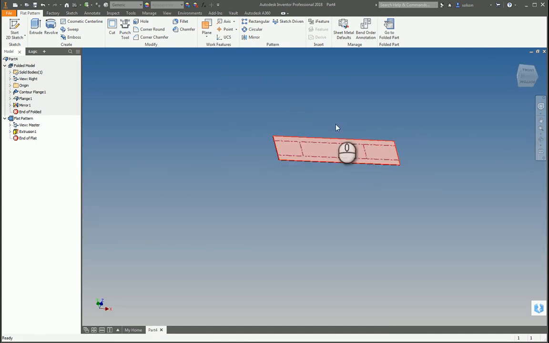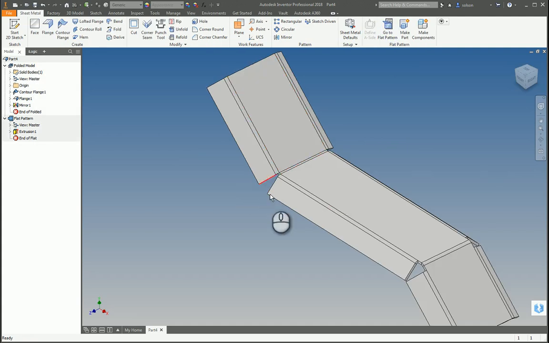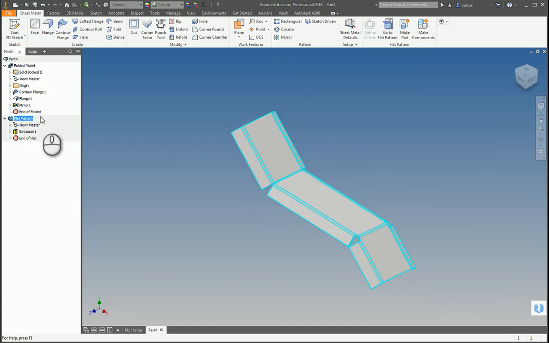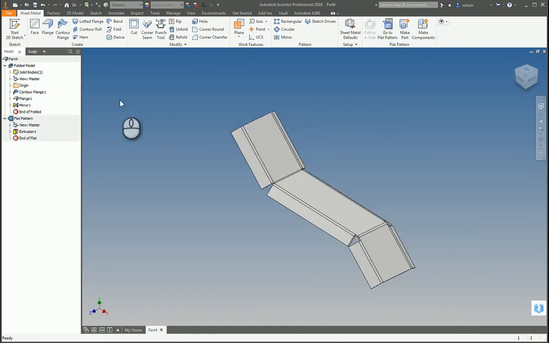So in this case, my flat pattern is going to be filled in. If I go to my folded part, you're still going to see those corners, but we'll fix that here in a second. Go back to my flat pattern, and everything looks good.